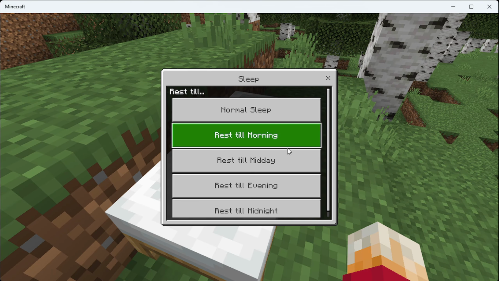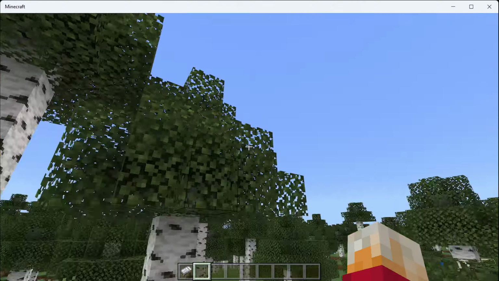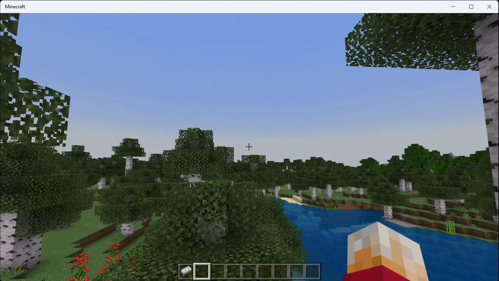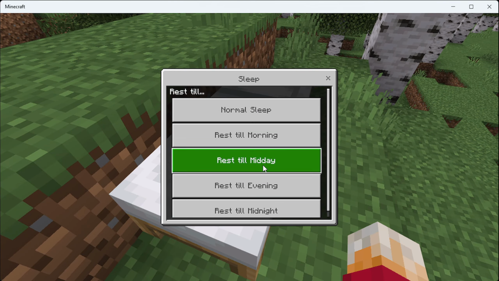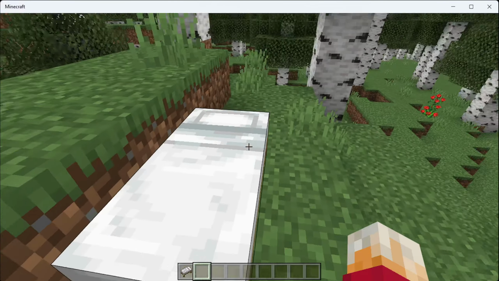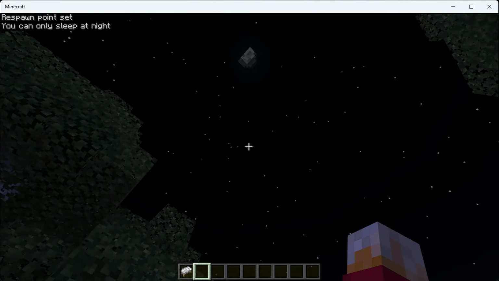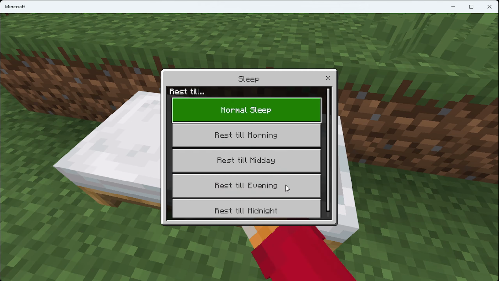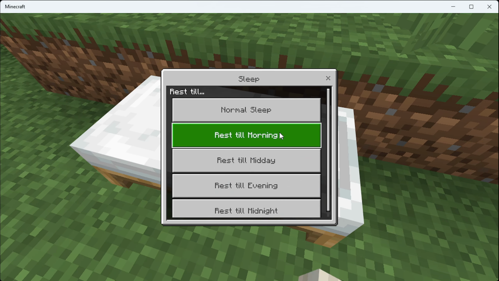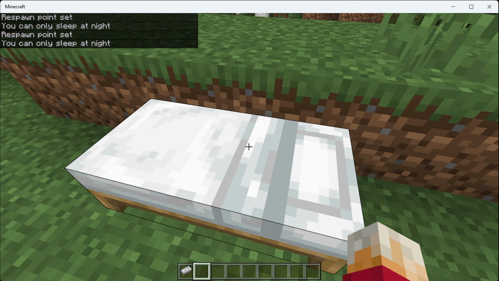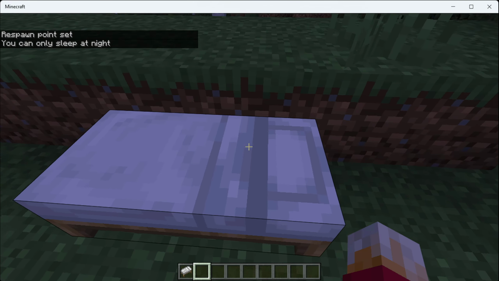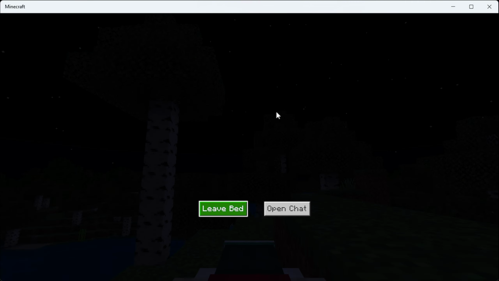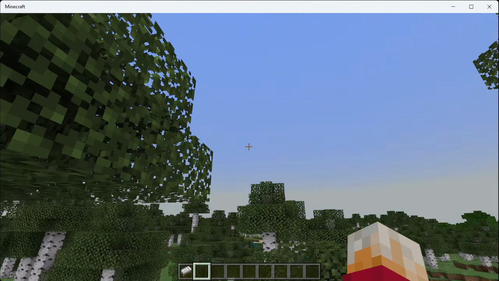So now if I click on rest till midday, did it do anything? Well, the sun's at the top, so I guess so. Rest till evening, and there we go. The sun should now be in the sunset position. Rest till morning, the sun should be in the sunrise position, and rest till midnight, it's now midnight. So it's a bit janky because it's not really doing a great deal else for us, but it is working. And if I click on normal sleep, well, it's not going to do anything. If I click on midnight and then click on normal sleep, it'll let me sleep. So it's working. It's doing exactly what we need it to do.